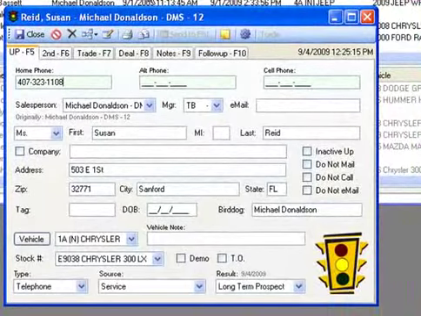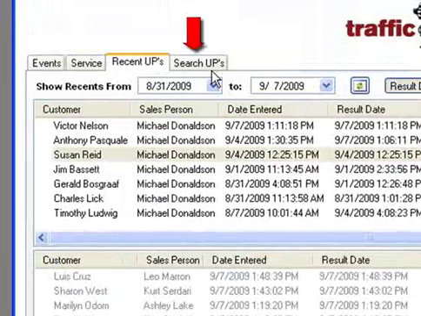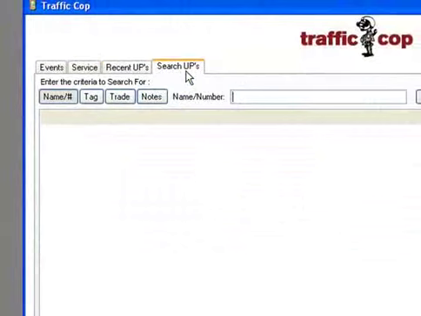The very last tab on the menu is the Search Ups tab, and here you can look for customers by name or phone number, by tag number, by their trade-in or trade types, or you can search for notes in a particular field. This is a very useful tool. If you can remember some small detail that a customer told you but you don't remember the customer's record, you can put a word in here and search the notes in all of your records.